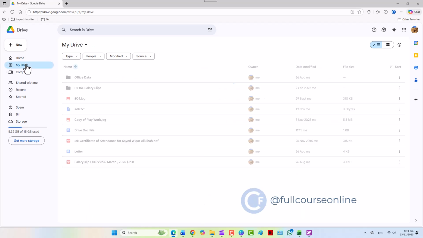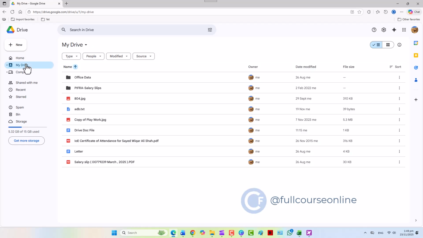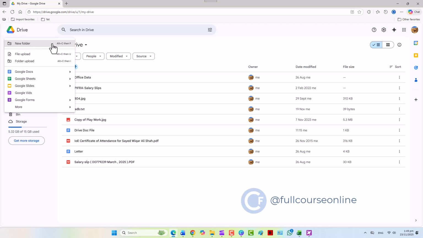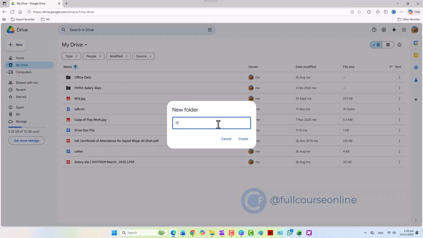Now let's move on to organizing your files using folders. Creating folders is one of the best ways to keep related files together. To create a new folder, click the New button on the top left, then click Folder. Type a name for your new folder, press Enter, and your folder will be created instantly.